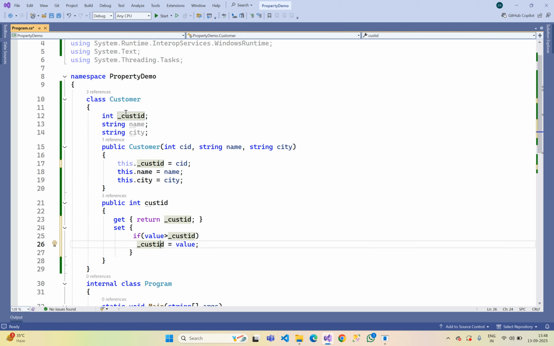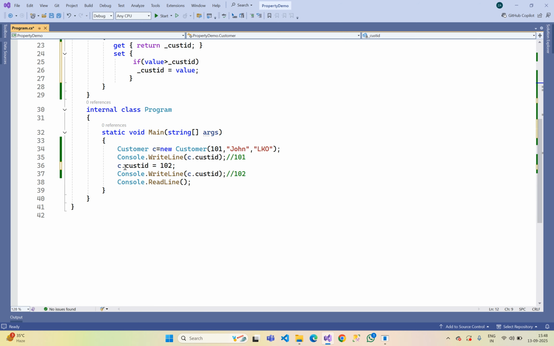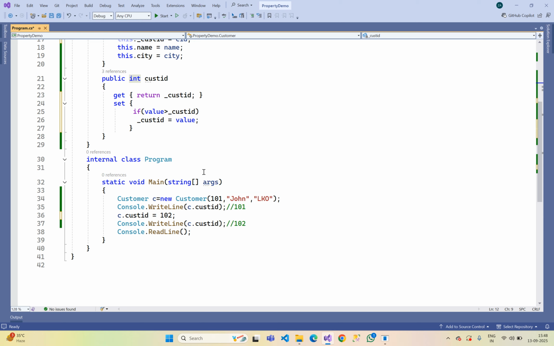But if we have used the public access specifier, then we can get and set, but we can't apply the condition. In the case of property we can apply the condition. Suppose on setting we want to apply a condition like that. We are setting the value 101 in cust id, then whatever value the user passes maps to value. Here the value is 102.